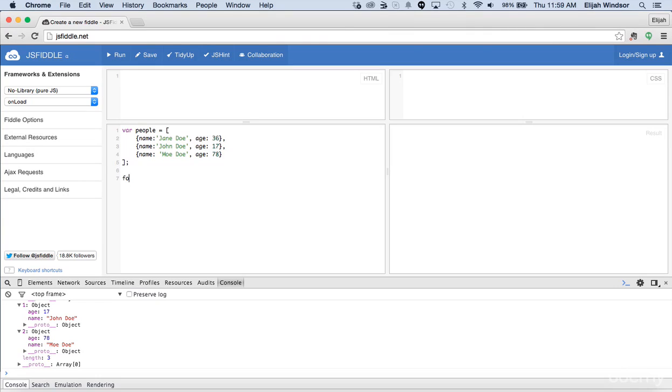Welcome back. Continuing from last lecture, we're going to write a for loop to calculate the average age of all the people. So, let's write our for loop. For var i for index equals 0. We're going to start at index 0. i less than people.length. As you see down here, length is 3. i plus plus, we're going to increment it by 1.